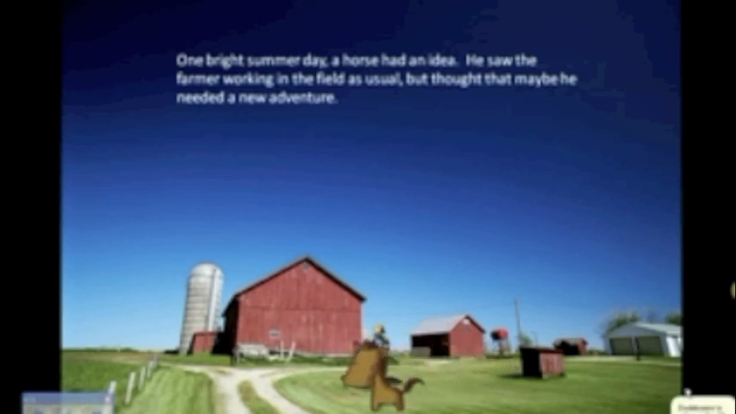One bright summer morning, a horse had an idea. He saw the farmer working in the field as usual, but thought that maybe he needed a new adventure.